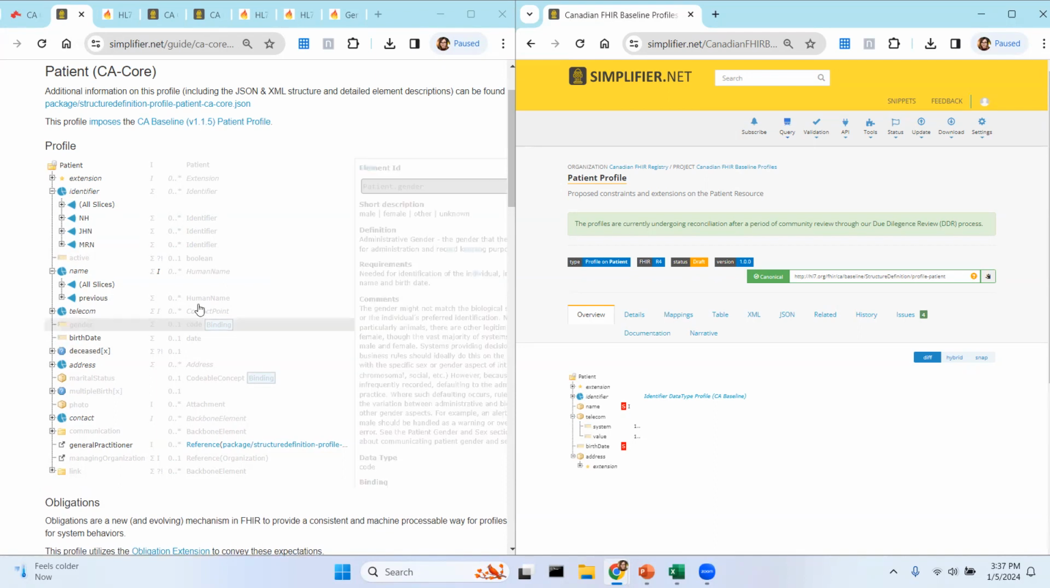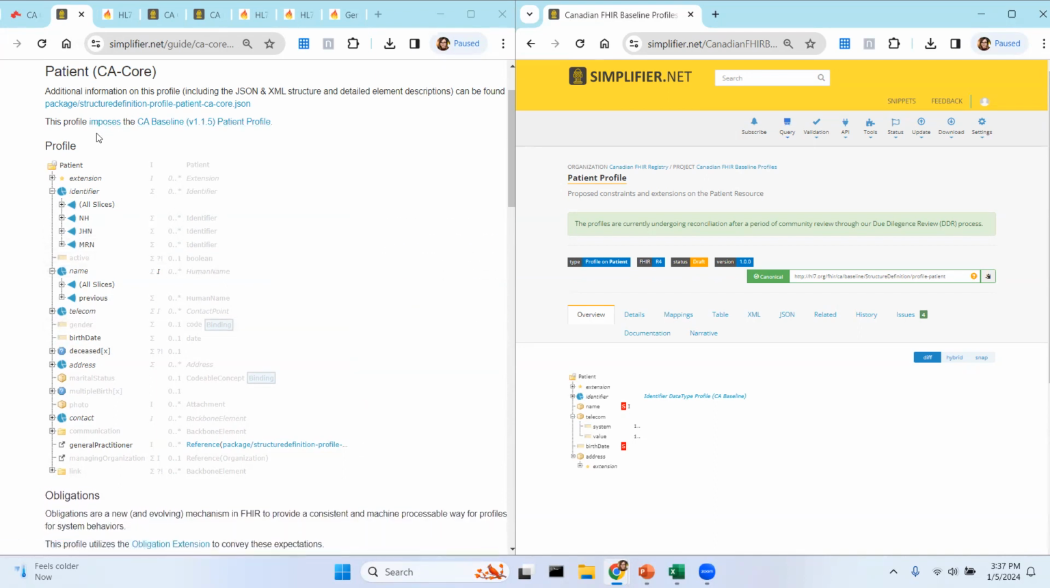But the reason I say that is because the CA core applies this profiling structure of imposes to specifically say the underlying expectations of the CA baseline are imposed on this underlying CA core profile. And it's looking at the 1.1.5 patient profile in this case. So this would be our package 1.1.5 for folks that are less familiar with that.